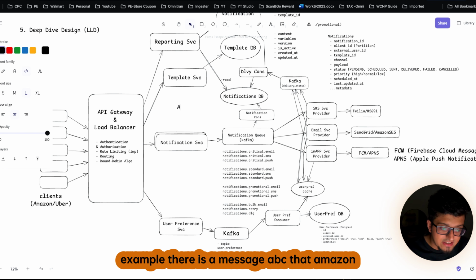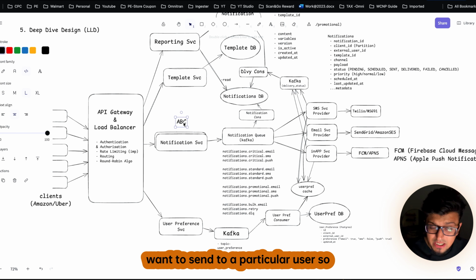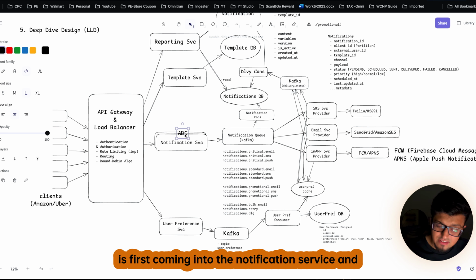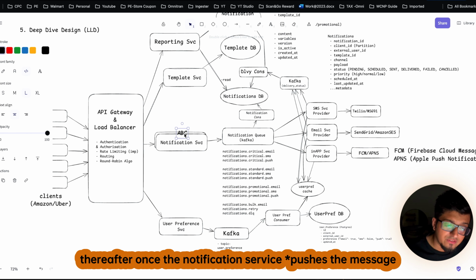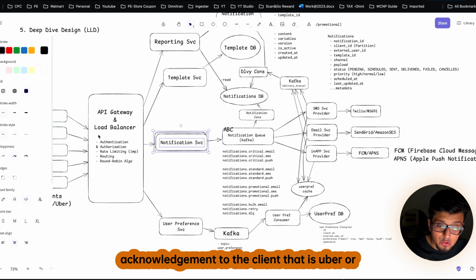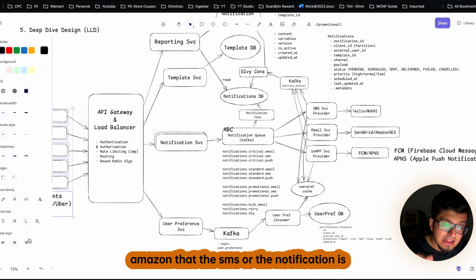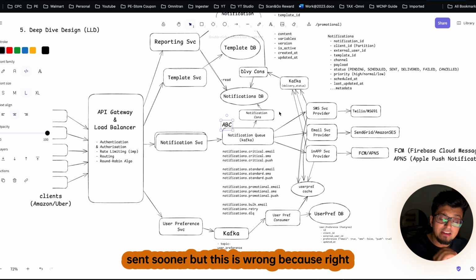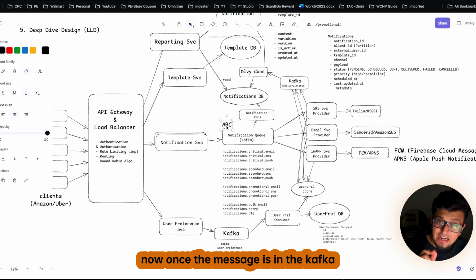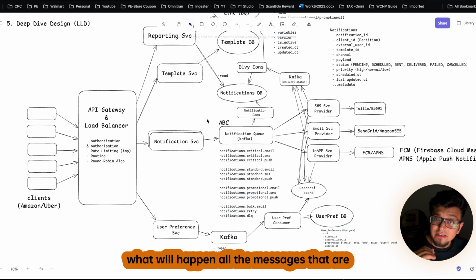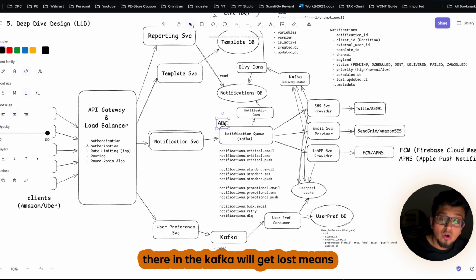So for example, there is a message ABC that Amazon wants to send to a particular user. The request first comes into the notification service, and once the notification service pushes the message into Kafka, it simply gives an acknowledgement to the client, that is Uber or Amazon, that the SMS or the notification is received by our system and it will get sent soon. But this is wrong, because once the message is in Kafka, if somehow Kafka goes down, all the messages that are in Kafka will get lost.